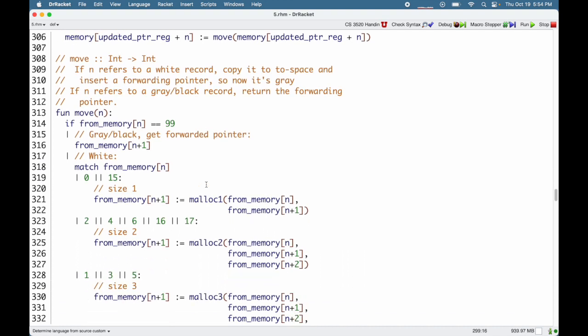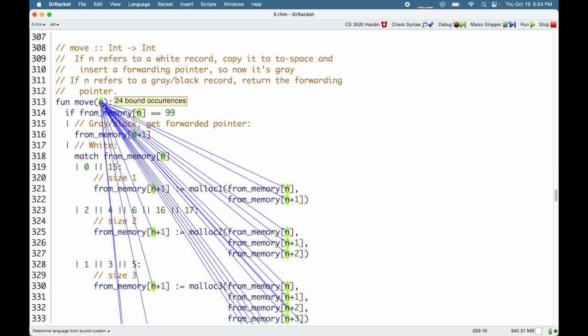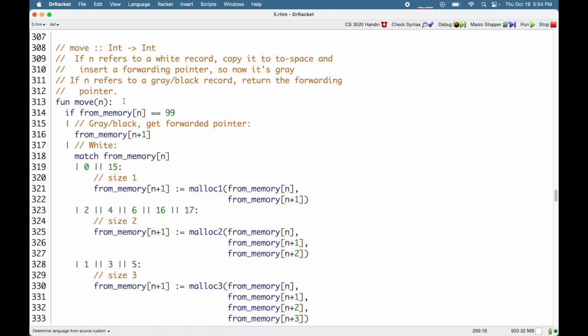So the remaining work to do is the move function, where we actually move objects from from space to 2 space. Move receives an address, that is the old address in from space, and we want to return the new address in 2 space. If the old address is pointing to an object that's already tagged 99, that means we're looking at a purple object, one that's already been copied over. It's already either black or gray, and we left a forwarding pointer behind just after the 99, so at offset 1 after that address in memory.